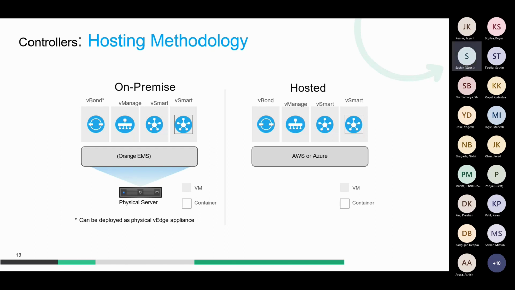How many vSmart, vManage, and vBond you will require is basically capacity management. We will discuss further that these three components are a must: one vBond, one vManage, and one vSmart. Beyond that, you may deploy two vSmart, three vManage, two vBond. It depends on your environment, how many sites you are holding.